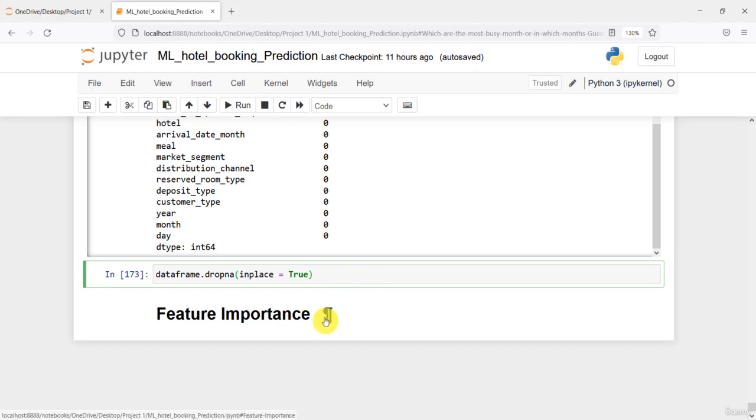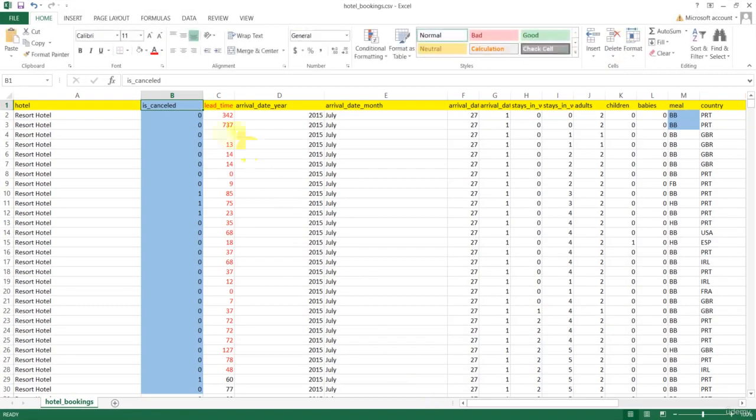In this video, we are going to discuss feature importance. To understand feature importance, you need to know about dependent and independent variables. I have been telling you from the earlier part of this section that this attribute here is cancelled. So this is a column. We can call this column an attribute.